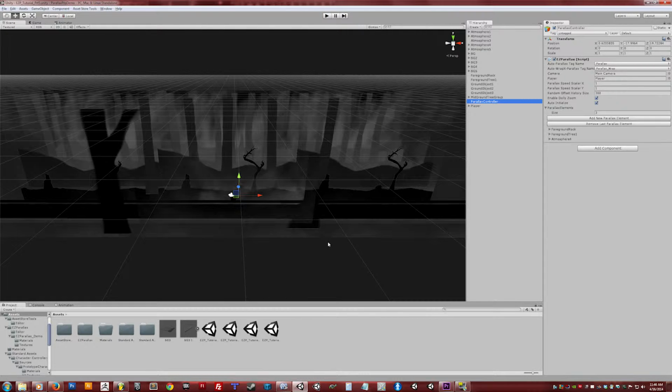Hello and welcome to part 5 of the Easy Parallax tutorial video series. In this video we'll be covering parallax speed scalars as well as some of the other properties that we haven't touched on yet in the other videos.